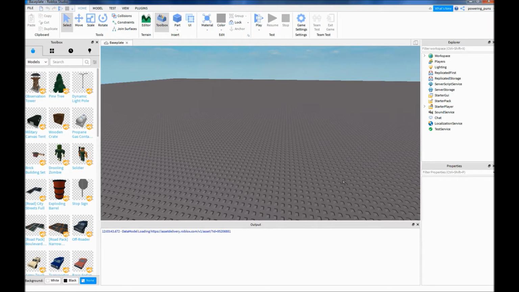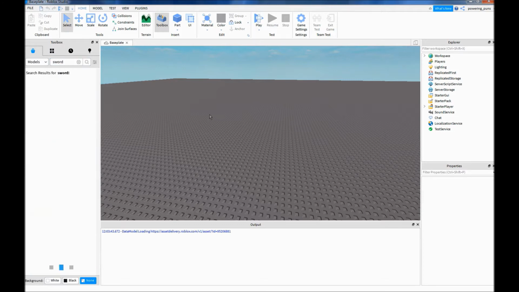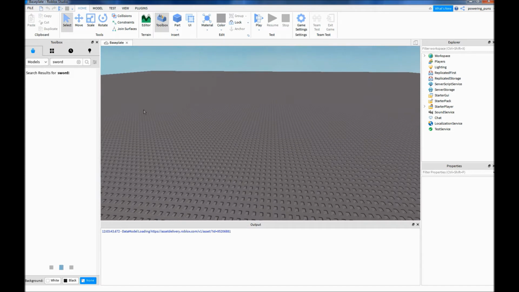Hello. In this video, I'll be showing you how to make a working collect item script in Roblox Studio. First, let's find the tool that you want. Piggy uses keys. I'm going to use a sword.